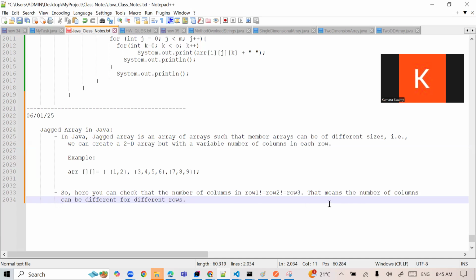Here, the number of columns can be different for different rows. For example, if we take a 2D array, the first row has two columns, the second row has four columns, and the third row has three columns, like that. So there are different numbers of columns in each row.